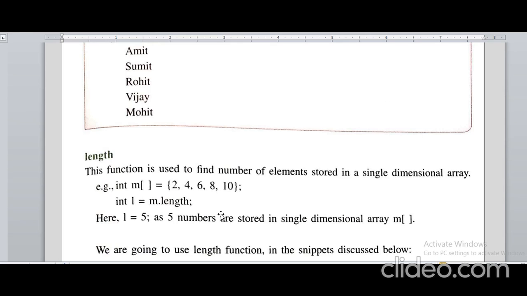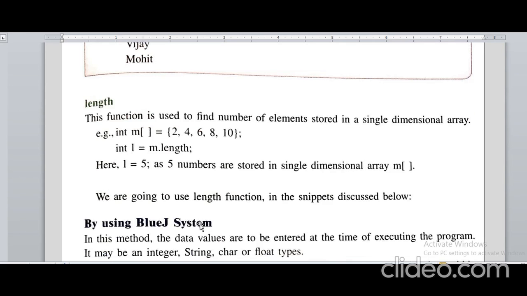Because length will return an integer value, that's why we have taken another variable L, L = m.length. It will count the total number of elements. Here total number of elements are 5. It will return the value 5 to L. 5 numbers are stored in the single dimension array.